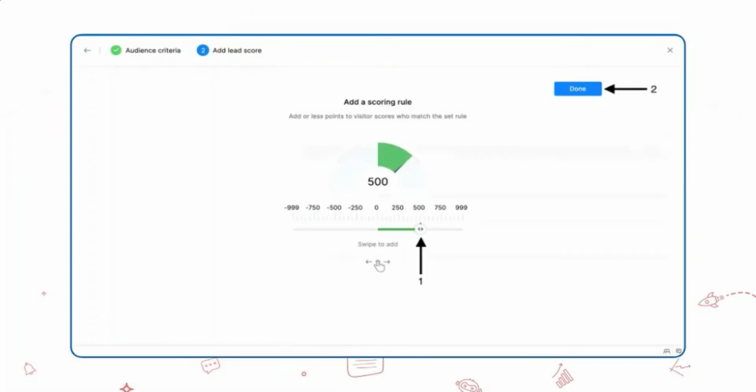So this is how you set up a rule inside the lead scoring section. So you choose the audience criteria and then you add the lead score. So you have a button that can be swiped right and left to increase or to decrease points. When you swipe right, you will add points, and when you swipe left, you will remove points from the lead score of the visitor. And once the score is chosen, you will click on done, and your lead scoring rule will be set up.